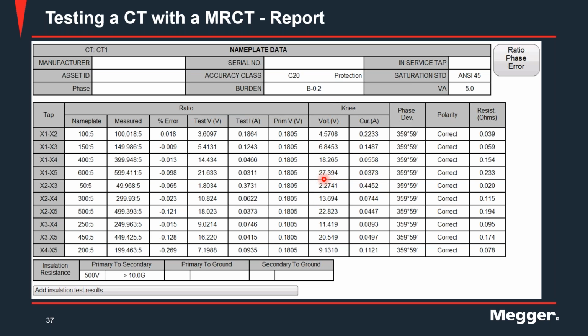For the CT winding, for the whole winding, the saturation voltage is at 27 volts. The phase deviation is 360 degrees or 0 degrees, which means that the polarity is correct. The polarity would have read reverse if the phase deviation was 180 degrees. The resistance values are shown in the last column, and then right here you have the insulation resistance value.